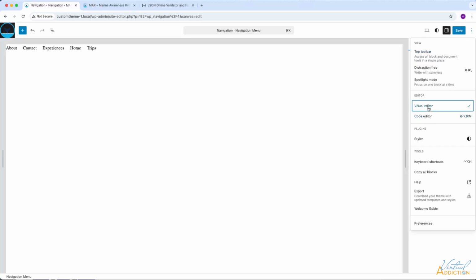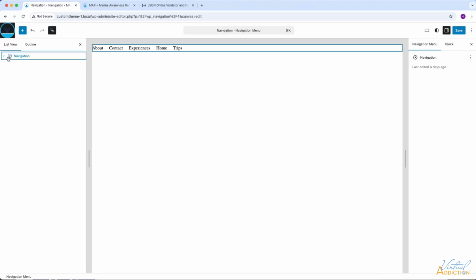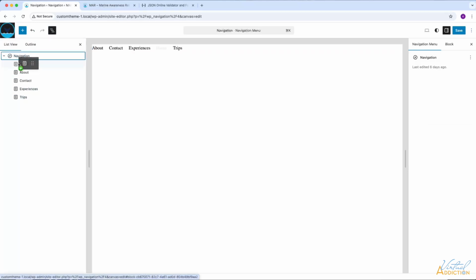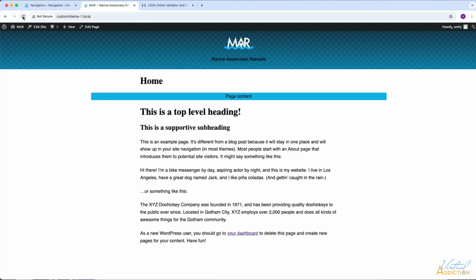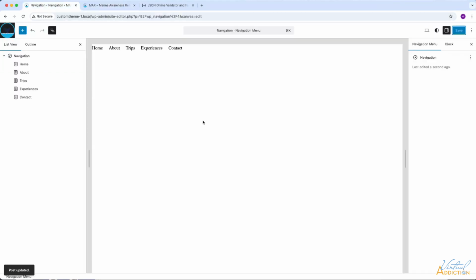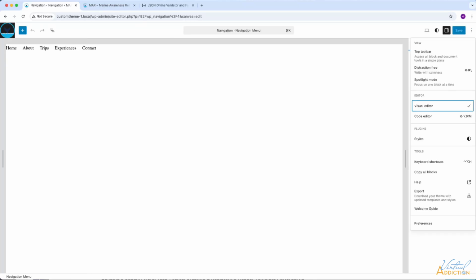I'm going to go back to my visual editor and you can see here are my elements for my navigation. I'll just rearrange the order of these. I'm going to hit save. And if we go to the front end and refresh, we still don't see the navigation. The navigation has been built, but we need to edit our code so that the navigation is going to show up. We're going to do this by modifying our header.html template.